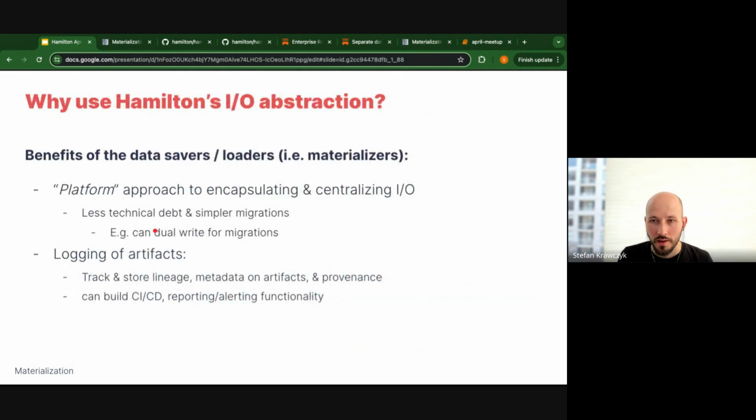If you go down the route of looking at data savers and loaders, where we've seen the most benefit and the most uptake is from people who want more of a platform approach to encapsulating and centralizing how things are written. The idea is that if everyone reads and writes in their own function, you're going to have 15 different ways for 15 different people. But if you standardize on an adapter, then you can centralize that, and therefore incur less tech debt and have simpler migrations.